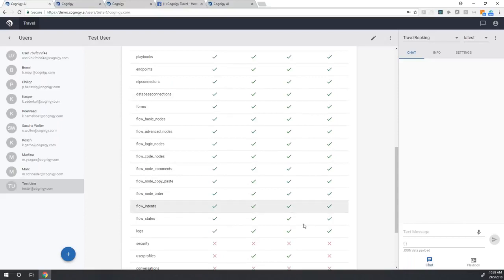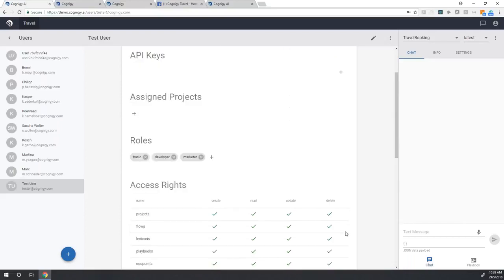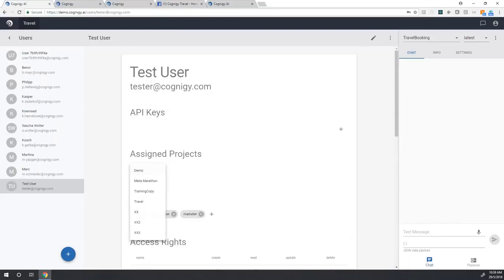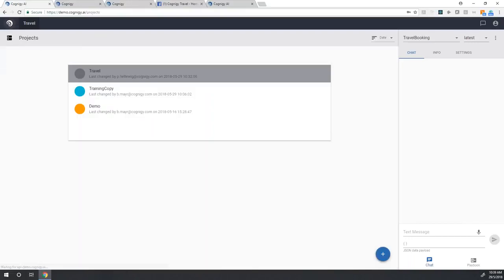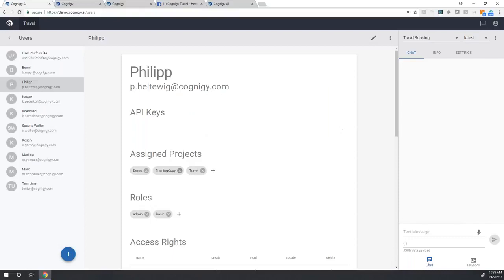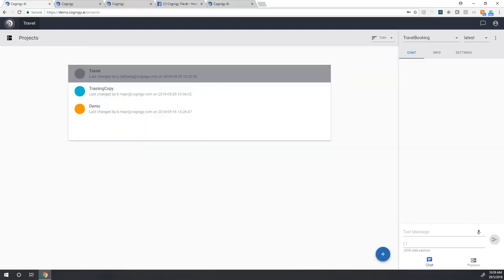Now all of a sudden you can see, we have a lot of access rights for this person, and you can assign projects that you have in the system here. So for example, I have demo and travel assigned. I could now also assign training copy to me. If I go back to my front page here, you can now see that all of a sudden I also have training copy. The nice thing is if you actually take access away from someone and they have bookmarked a flow or something like this, then they will not get access to that after you take the access rights away.